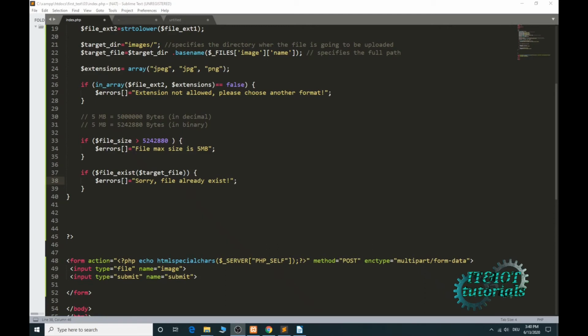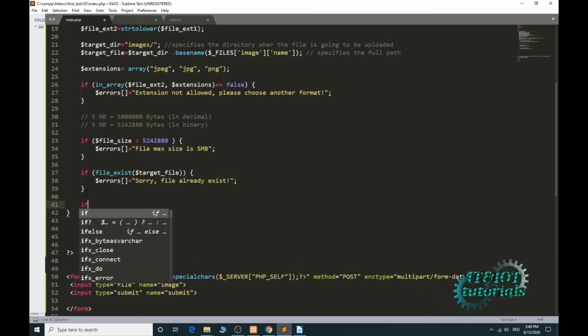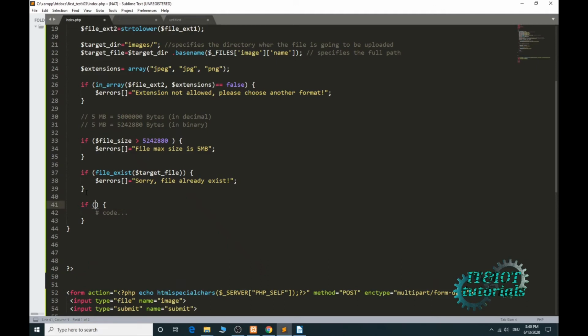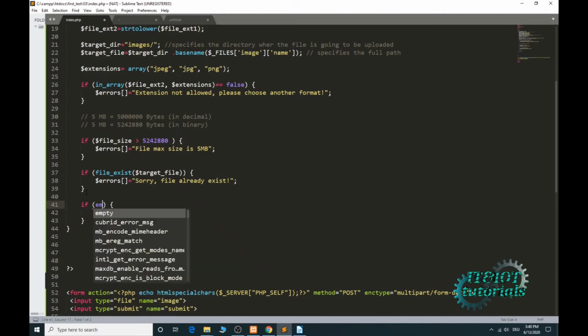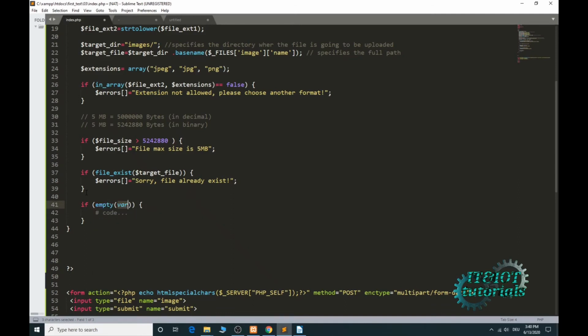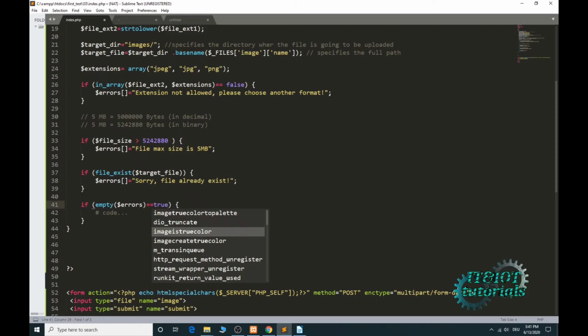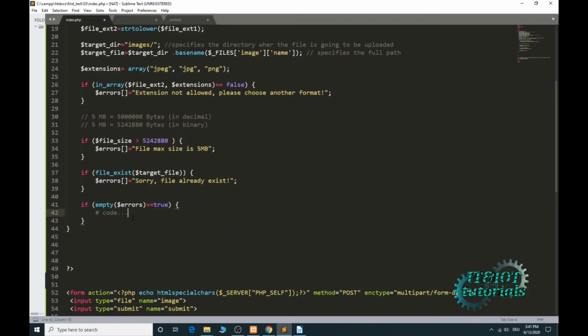Here I have make, okay, file exists, not $ sign, but $ sign that is variable. Okay, and now make one if statement, if all works properly. If empty, our errors equal to true, then the next code.